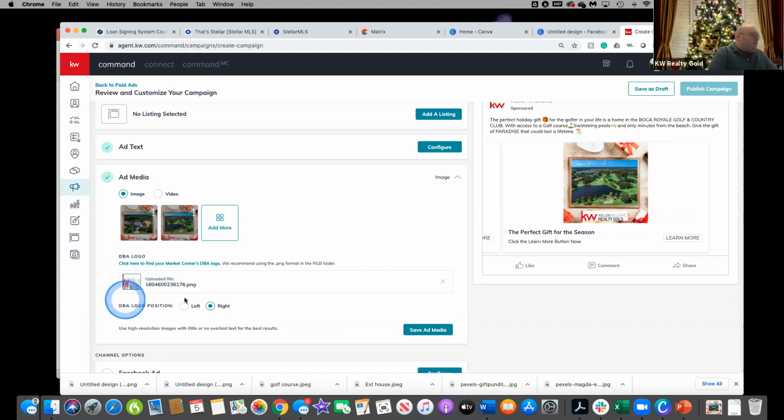If you don't have a DBA logo, you can find it right here and upload that. I already have my DBA logo in there. It'll upload in there once you chose it from here. And I can choose if I want it on the left. It puts it in there. Or if I want it on the right, put it over there. Now, because I have that Keller Williams Realty Gold, this is required to be in there. I don't have to have the Keller Williams Realty Gold that I put in the picture. I could just have the DBA logo in there in the bottom corner.